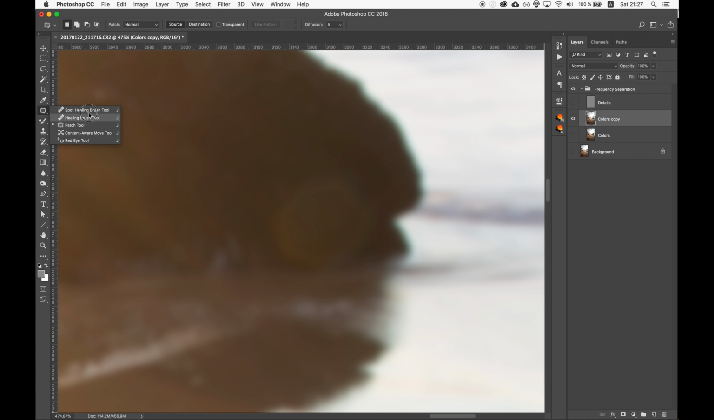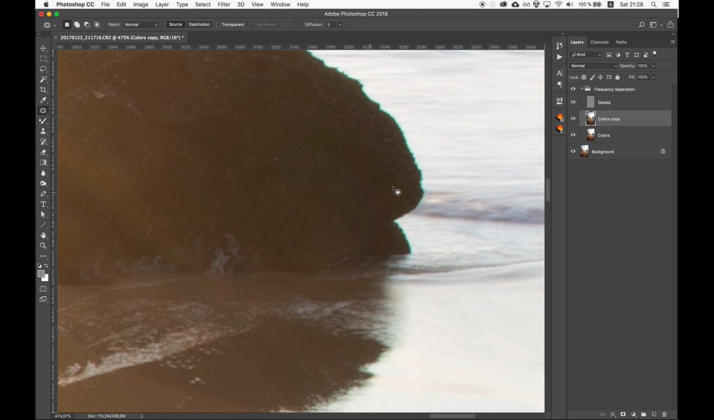It's in the section with the healing brush and the spot healing brush. Select the patch tool, then make a selection of the problem area, drag to whatever you think the color is right. Okay, now it looks nicer. Let's see. So this is before and this is after.